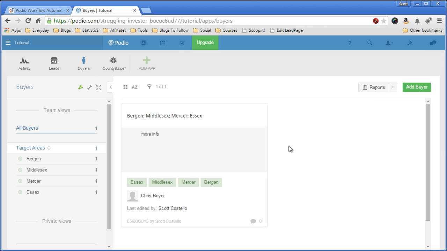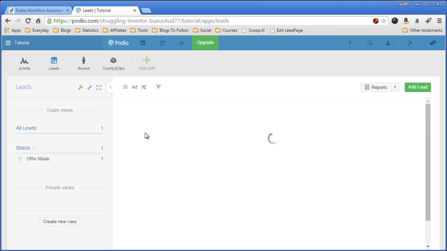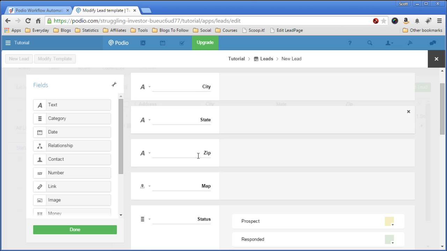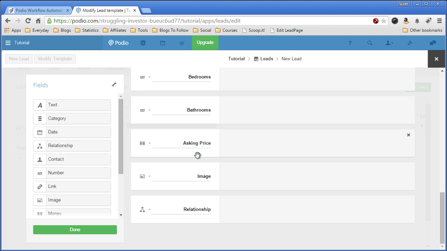And now the next thing we want to do in Podio is create the relationship fields in the leads table for the county and zips. If we don't have that, then GlobiFlow will not be able to see the relationship or create a new one. So let's go into the leads, edit, modify the template. You can put this at the bottom.